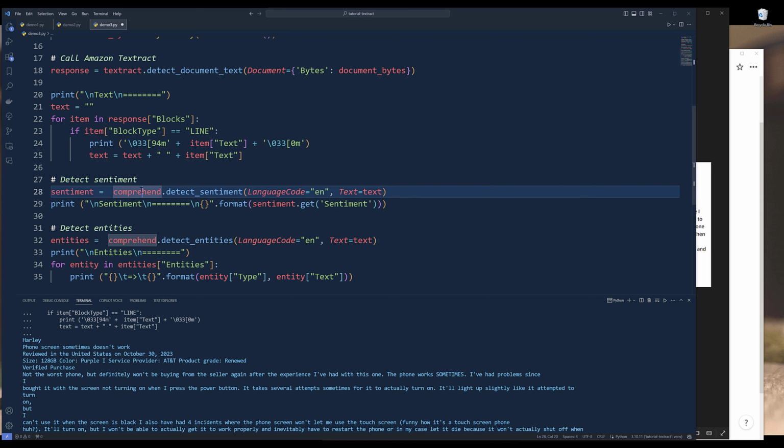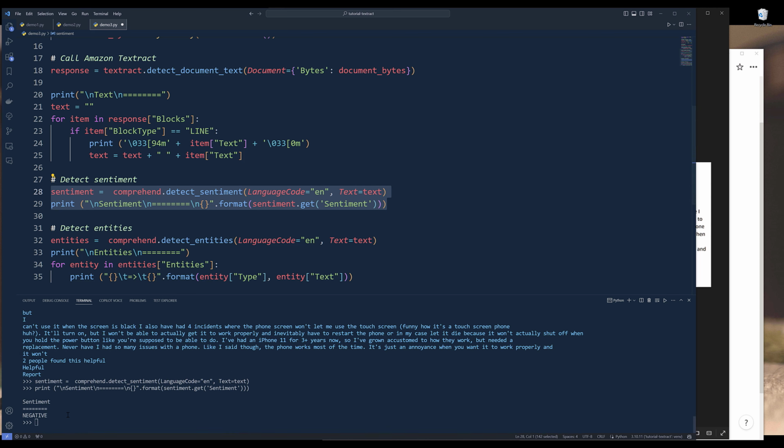And once we have the review in a text variable, we can reference the Comprehend client instance that detects sentiment. I'm going to specify the language code to English. Then I'm going to supply the text. So if I go ahead and run this code block, we get a negative, which means that the review is most likely not good.